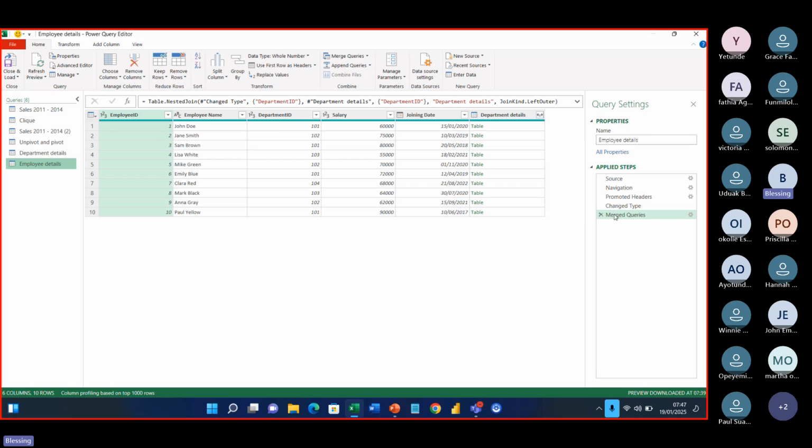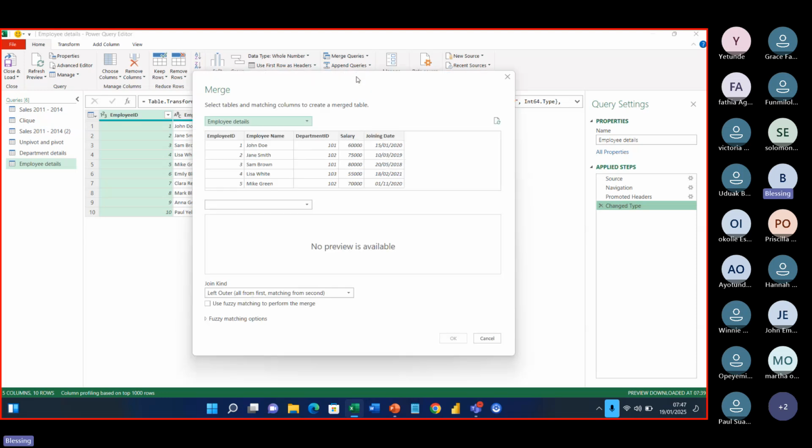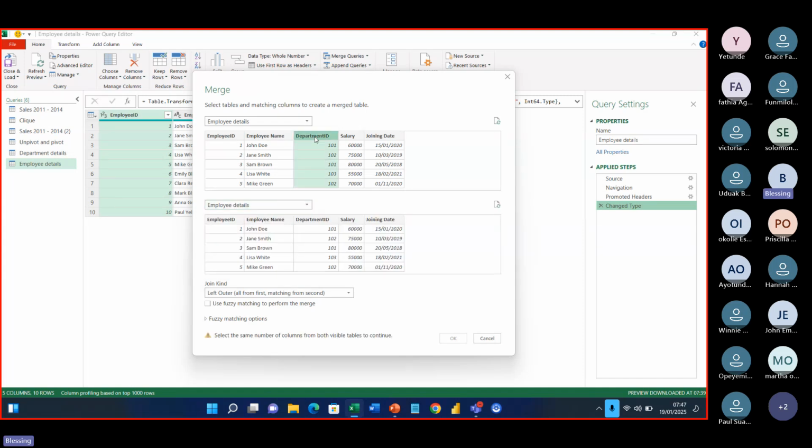So let's see. I'm going to remove these steps that I applied, and I'll merge it as new. So come here. I'll go with the next option, merge queries as new, so they form a new query entirely from that. And I'll select department details. Then this is the common column between both tables. Leave it as left outer join. So it's telling you 10 of 10 rows from the table match. So I'm going to hit OK.